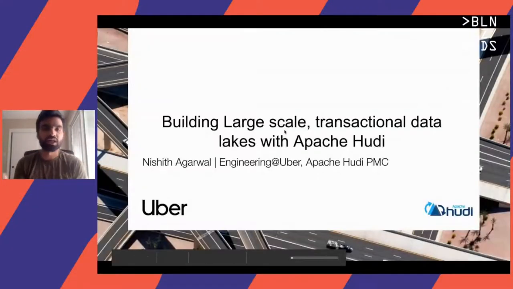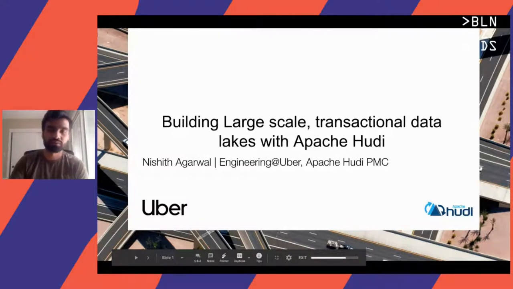So I'll just start over again. Welcome, folks. My name is Nishith Agarwal, and today I'm going to talk to you about building large-scale transactional data lakes with Apache Hudi.